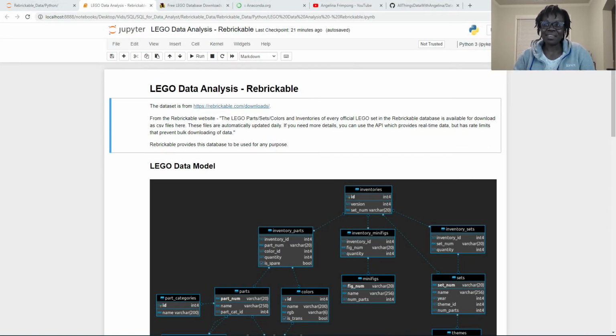In today's video, we are going to explore the Rebrickable LEGO dataset, and we're going to answer some specific questions relating to that dataset. I already have a video of this same dataset, but that video is in SQL. We are going to answer those same questions we answered in SQL, but this time with Pandas in Python.